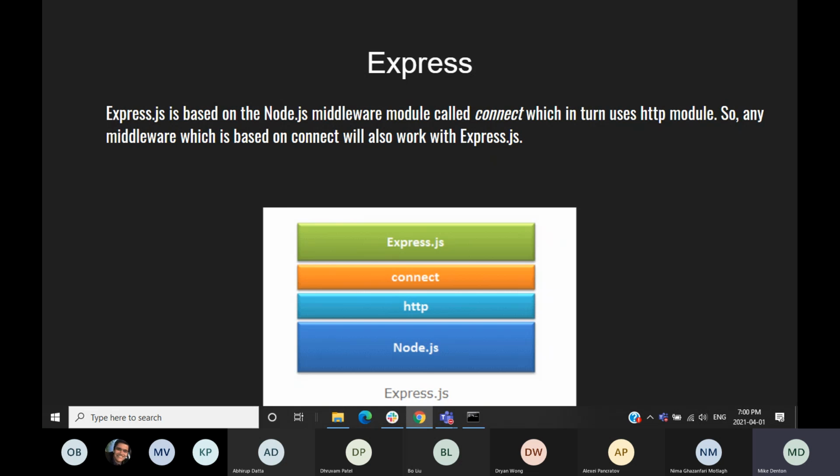So we may have Node.js sitting in the background here. We have this other middleware here for the HTTP. We have this middleware for Connect, and on top of that, we have Express. As we recall with middleware, it's a pipeline. If a request comes in, we have different things that we can intercept that request with.